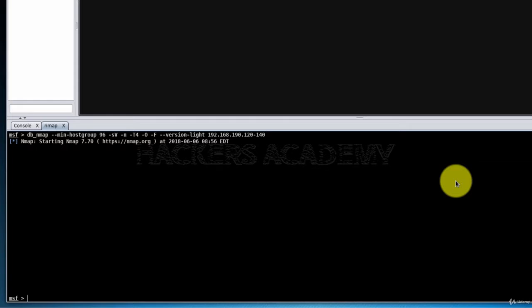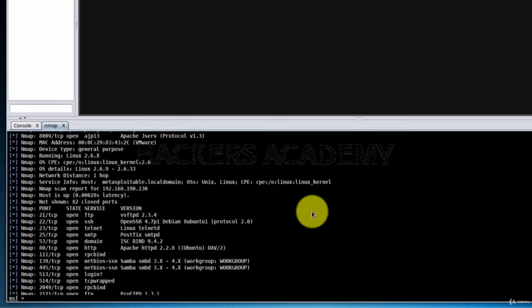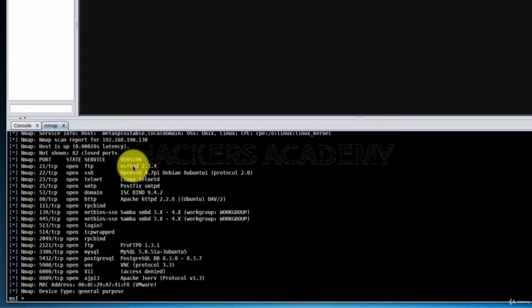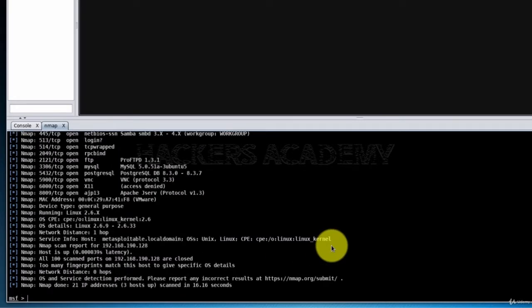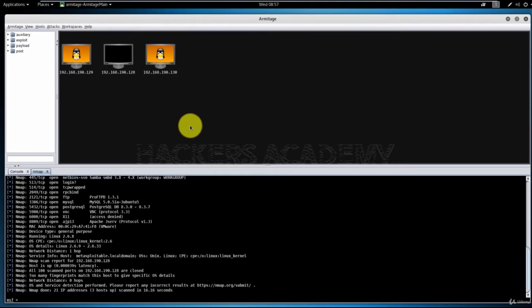I will let the scan finish and we can scroll up here to see the results. So you can see here that VSFTPD version 2.3.4 is running on the target, there's OpenSSH and so on and so forth. These are all things that we've seen before in the course. Of course, you would have noticed already that on the upper window, I can see 3 different IP addresses, 2 with a small penguin figure on them indicating that these are Linux servers, and 1 with a black screen. That means that Armitage, or Nmap to be exact, was not able to specify what kind of operating system is running on this target.